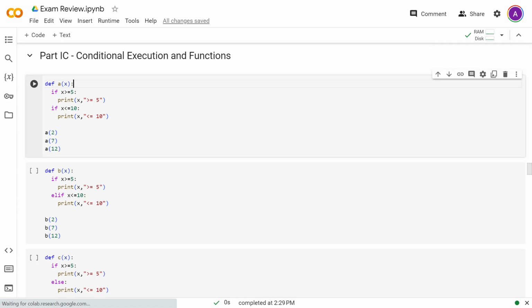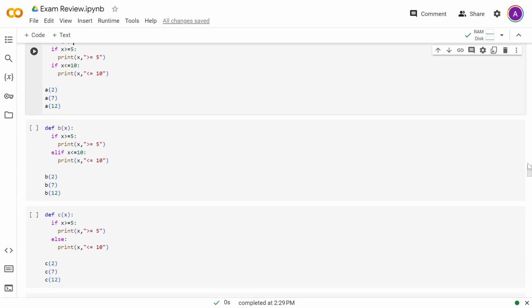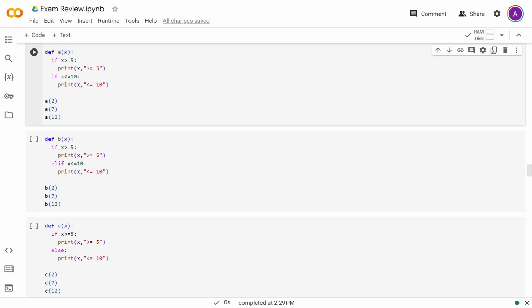So let's look at the first question here. We have a function defined called a. The function takes one parameter or one argument called x. If x is greater than or equal to 5, the function prints the value of x and then prints greater than or equal to 5. And if x is less than or equal to 10, the function prints the value of x followed by less than or equal to 10. Okay, and that's all this function does.